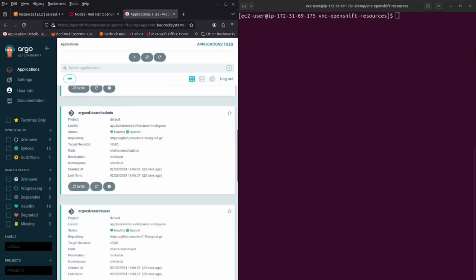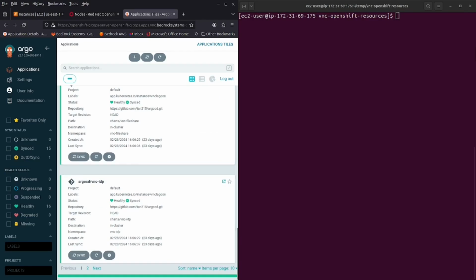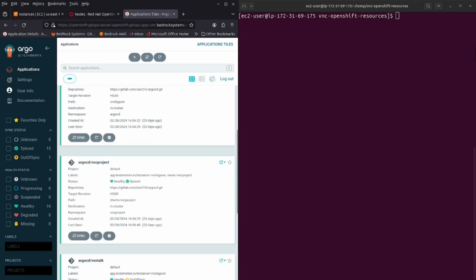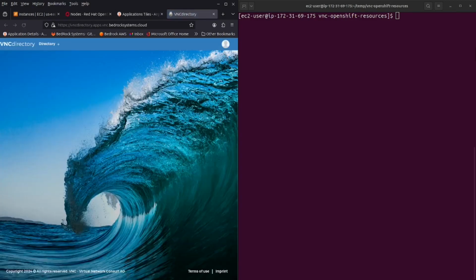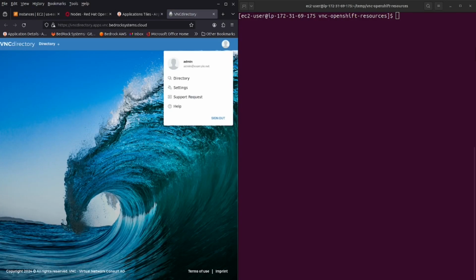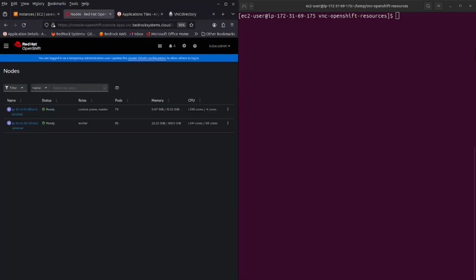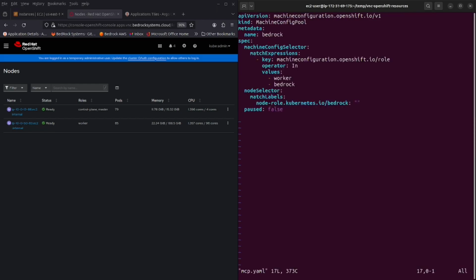We can see that all applications are synced to the GitOps repository and are running properly. Here, we can access the VNC directory landing page with an admin user already logged in. These applications are blind to the compute nodes they are scheduled to run on and will function the same when running on BedRock nodes. In order to add BedRock to a cluster, 3 resources will need to be created.